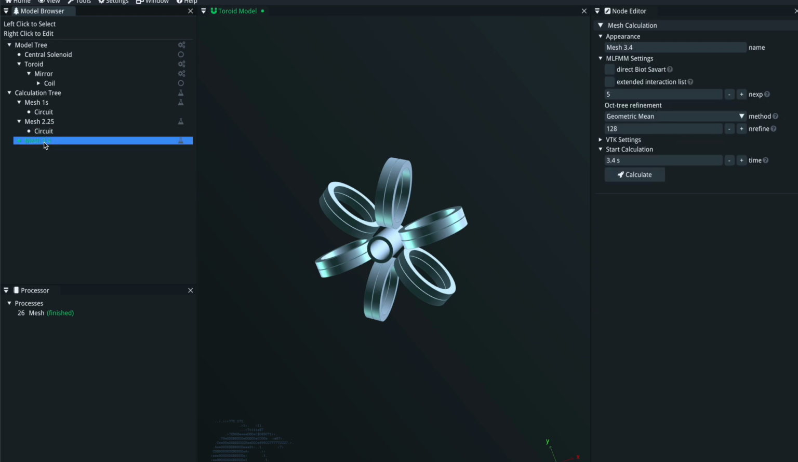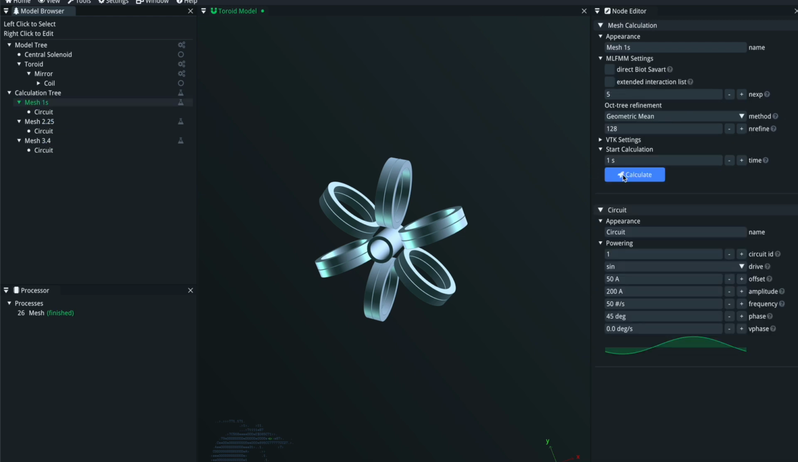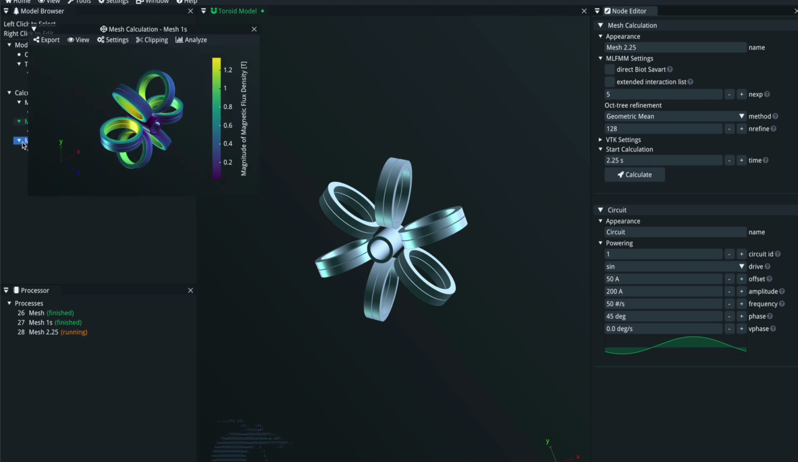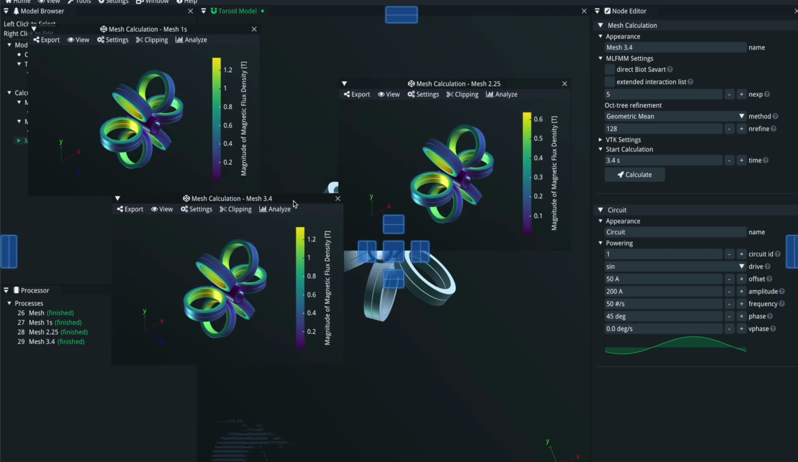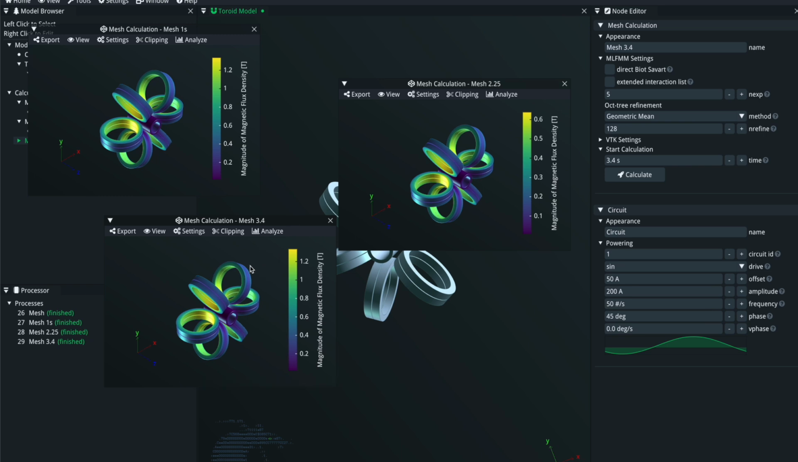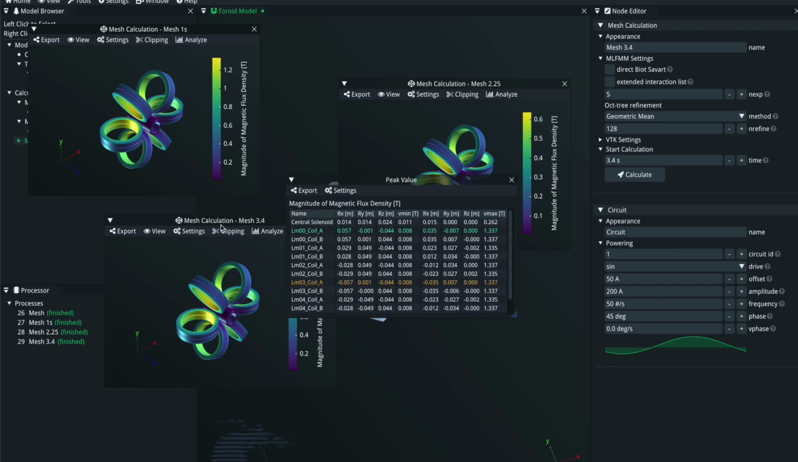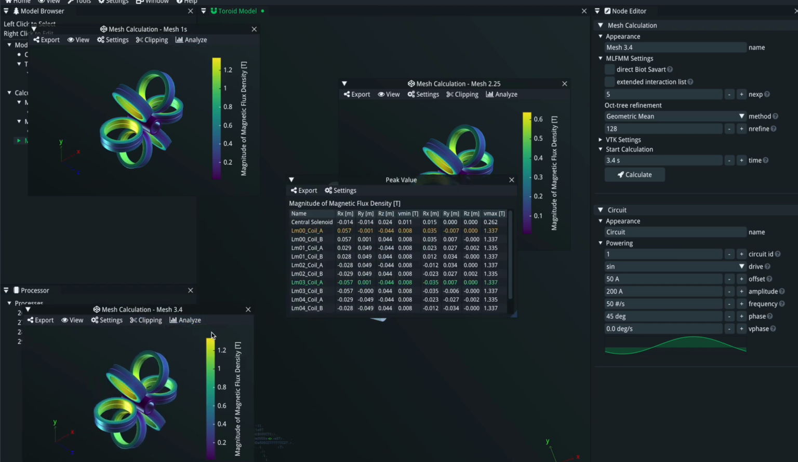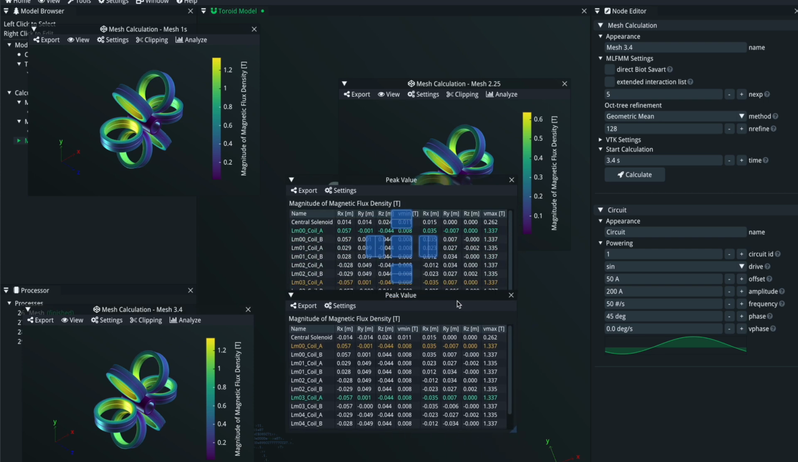They all need to have a circuit, and then you can calculate for each of these. And then you will also see the results at different times. So here you see at 3.4 seconds it's 1.2 Tesla, at 2.25 it's 0.6 something, and here it's also 0.1 something at 1 second. I can show you with the peak value that they are all different. Peak value of this one is 1.33.